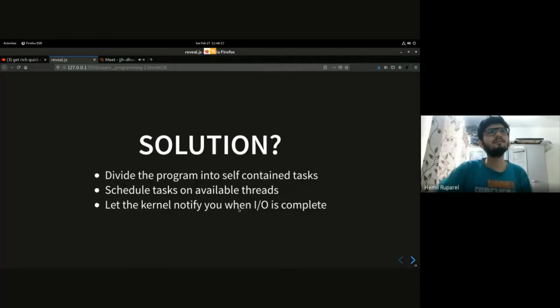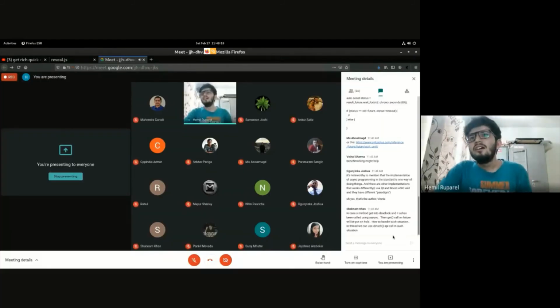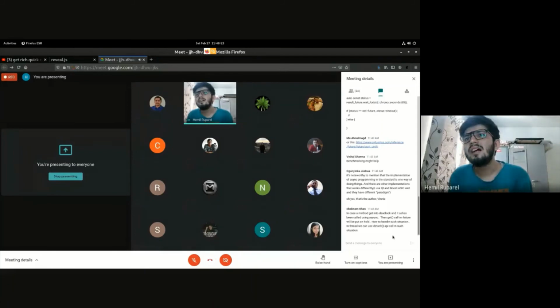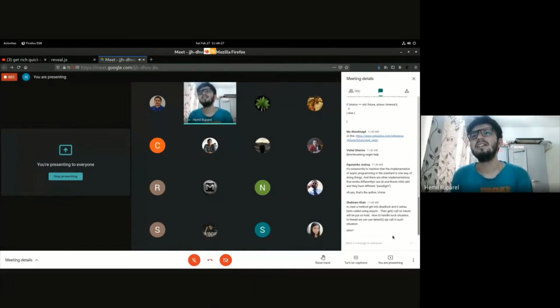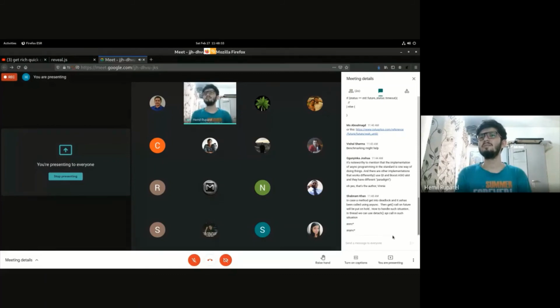Okay, Samnam has a question: in case a method gets into a deadlock and it has been called with async? Then yes, I am not sure about how we will handle deadlocks in std::future. If someone can point that out, that will be great. I'm not sure about that. Sorry, Sam.